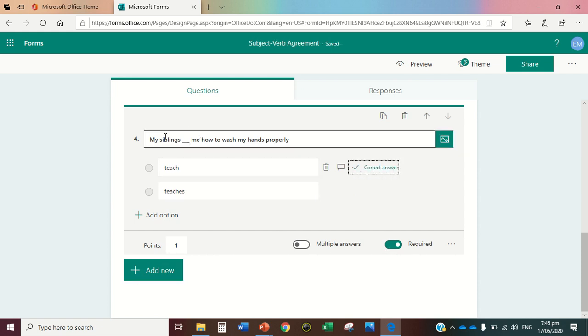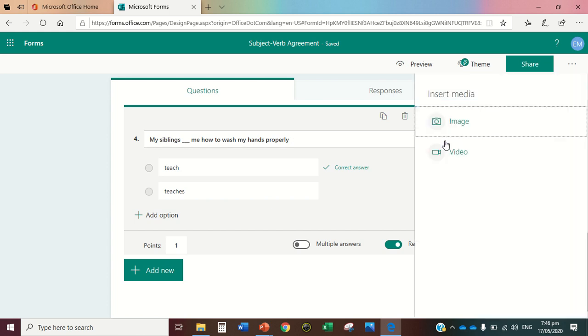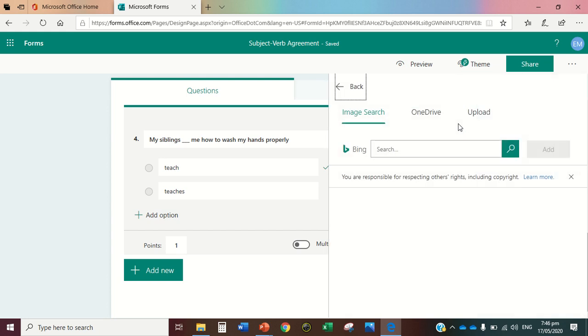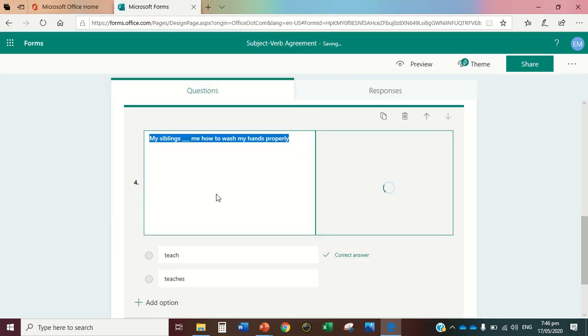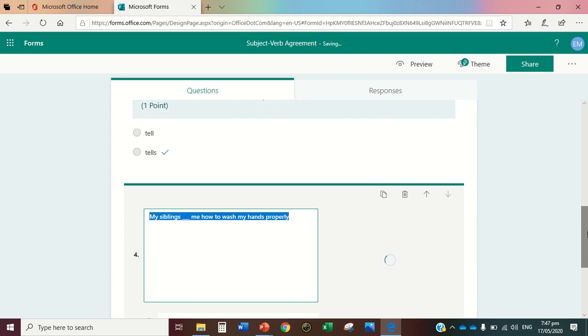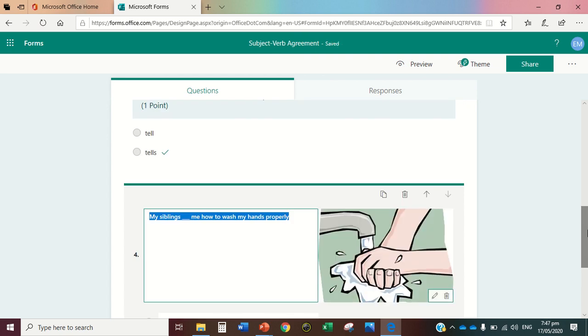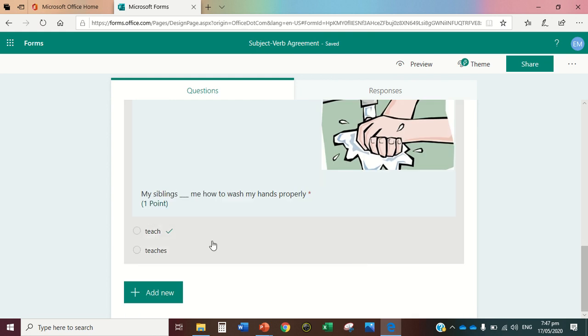If we point the arrow here, may lalabas na icon. That is insert media, meaning to say we can insert image or video. So I am going to click image. So we can pull an image from the browser, from OneDrive, or from our own device. If I click upload, choose this one and then open, meron na pong image na lalabas dun sa ating question number 4. So we can add images for each number, for each item. Pwede rin namang wala. Tapos pwede rin mag-add ng video.